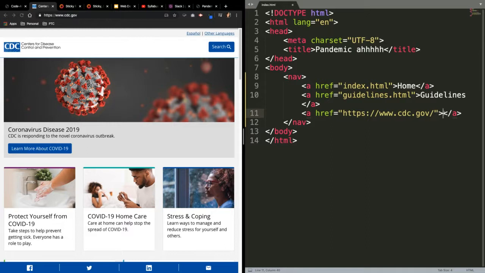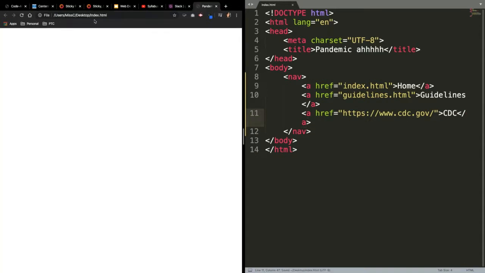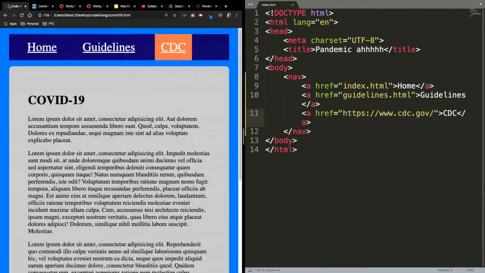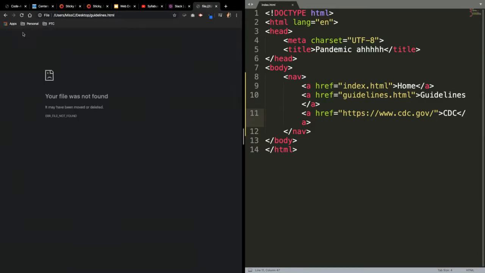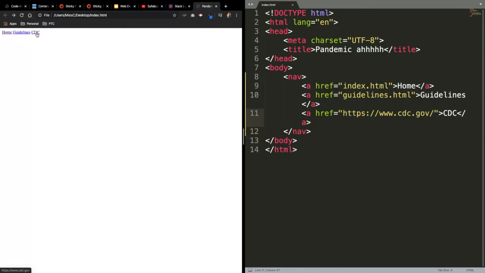So let me show you what happens if you just leave it as this. Let's go ahead and save this, open this in the browser, refresh it. Okay, so it doesn't look as pretty as mine just yet because we haven't added any CSS to it. But let's make sure our links work, because that's definitely a very, very important part of websites, making sure our links work. So the home one, of course, would just take you to the same page, to index.html. Guidelines we haven't created, so there's nothing there just yet. And CDC.